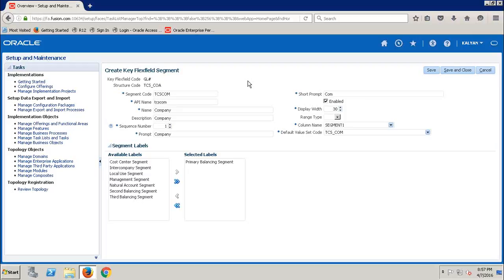But if you have only one balancing segment, every transaction will be controlled at that level only. At other levels you cannot do anything. You cannot even identify your retained earnings and so on.